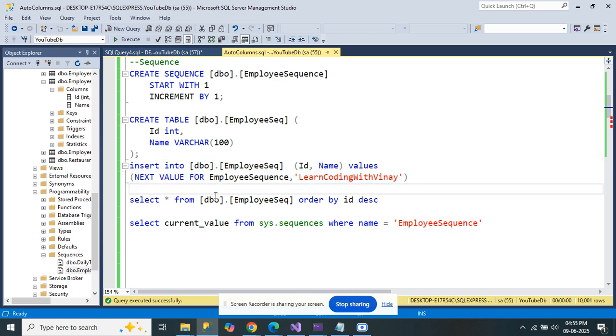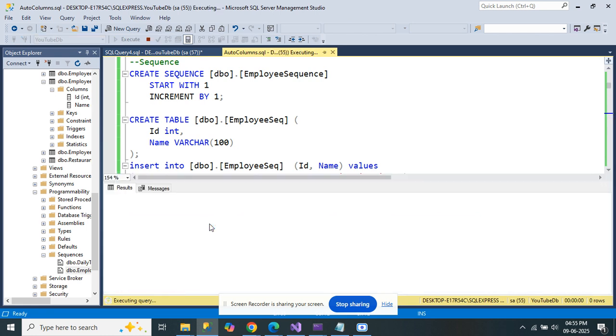We can see the current value of the sequence by using this query: select current value from sys.sequences, where in the where clause we can specify name as whatever our sequence name is. If I go ahead and run this, it will give us 10,002, because that was the last value generated. So currently our sequence is at the 10,002 value.